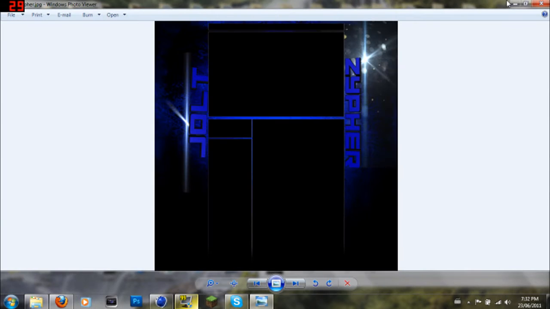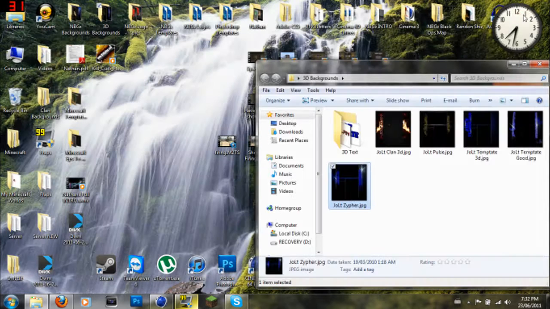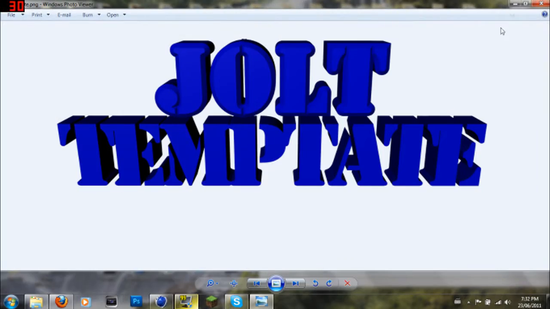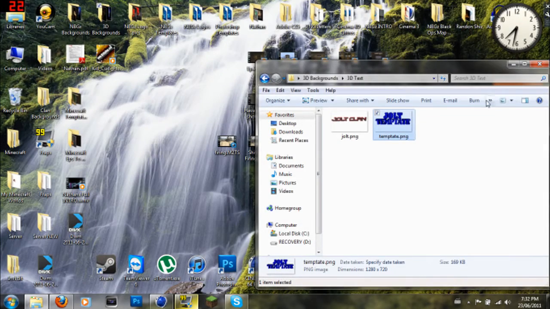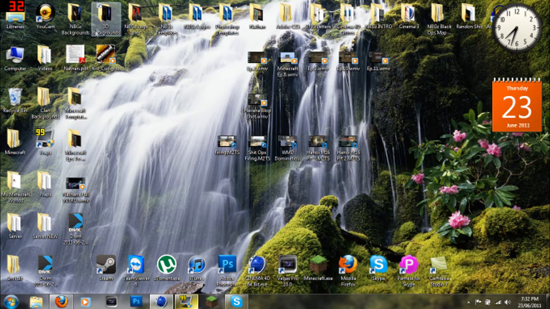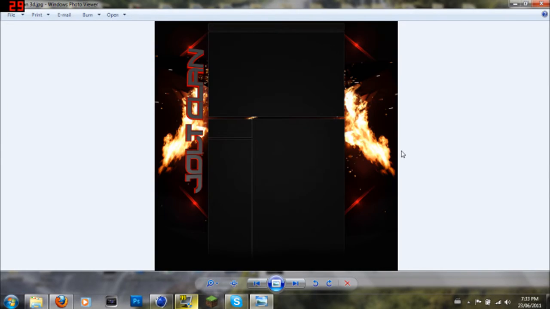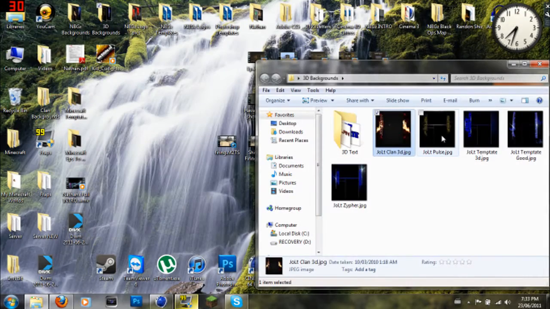So, here's Zyphers I made for him. This one's not too bad. It's not amazing either, but here, I'm going to show you some of the 3D text I can make. Here's the Jolt Clan 3D text. Here's my old 3D text. Pretty sick. Here's the Jolt Clan's background. This is the Jolt Clan's background.